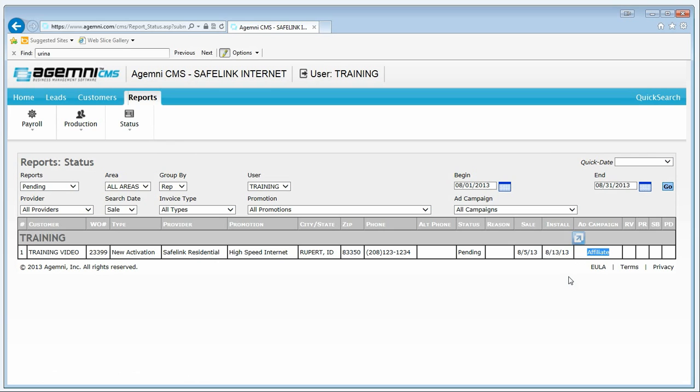So that's just a brief overview of the reports that you can run in Agemni. I encourage you to get in there, play around with them, and get to know them very well. It will help you track and manage your business with Safelink, and it will help you to know what the status of your customers are. If maybe one of them canceled for a reason, you can stay on top of that, give them a call back, find out why they canceled, and see if you can save that customer. And anything that's been sold, then you'll know what's coming up.